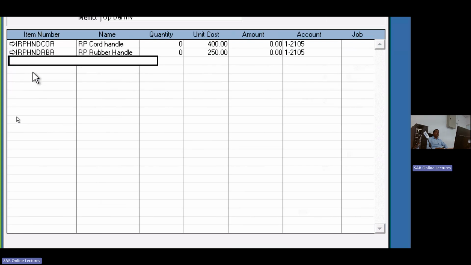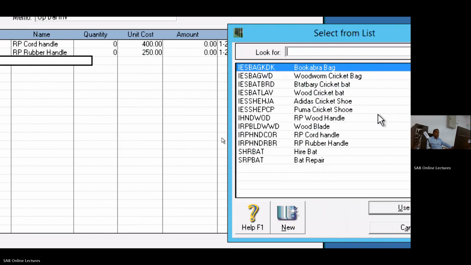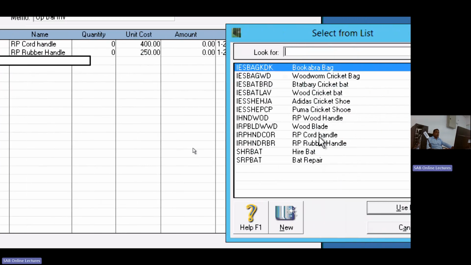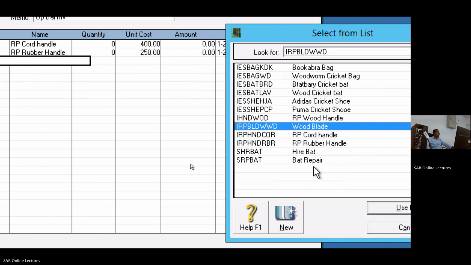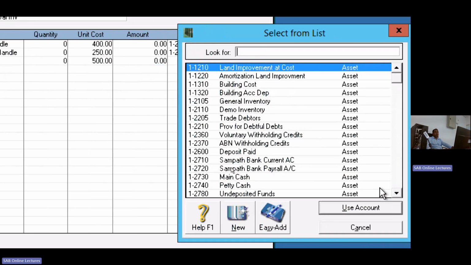Next, blade item. Select the blade item first. Wood blade. Not applicable on the quantity on hand, and unit price 500. Integrated to your general inventory.